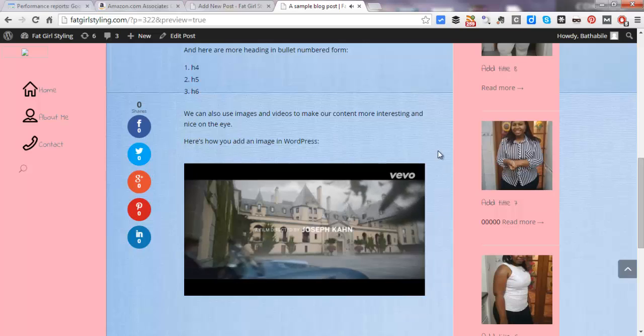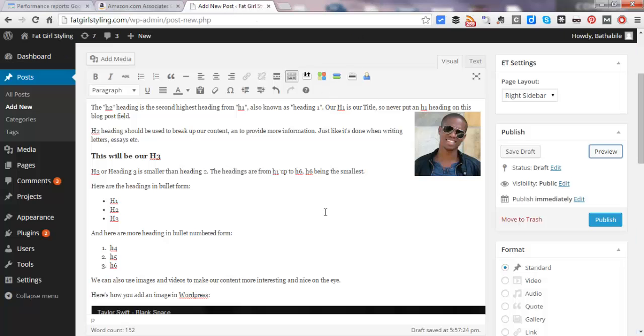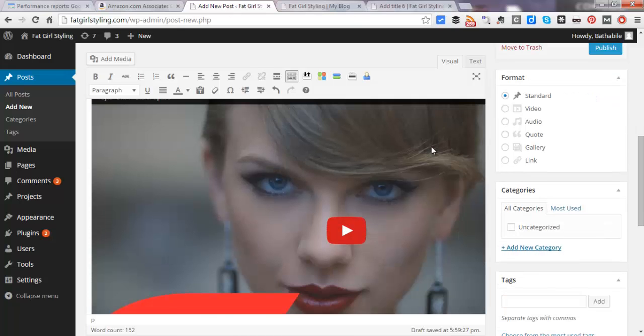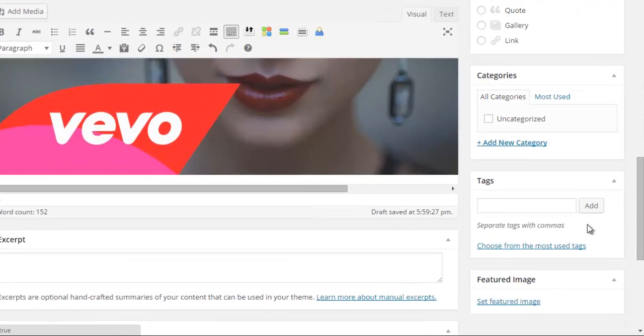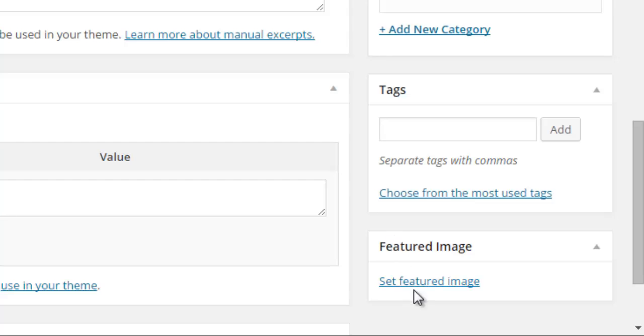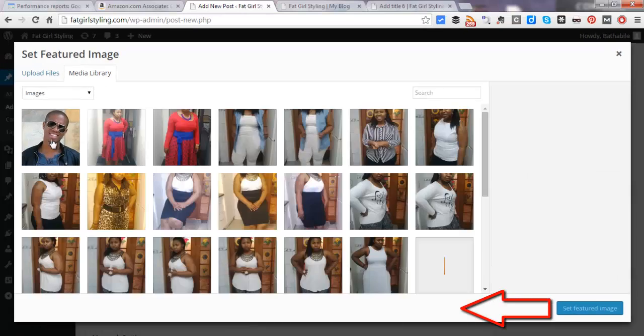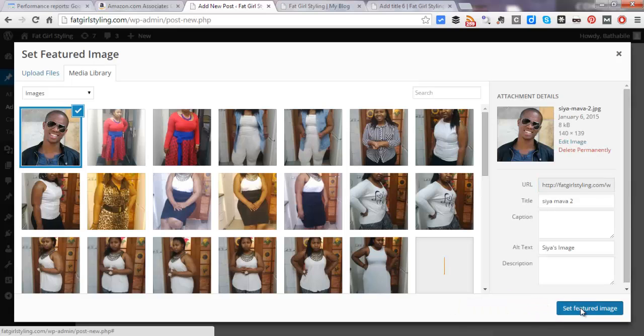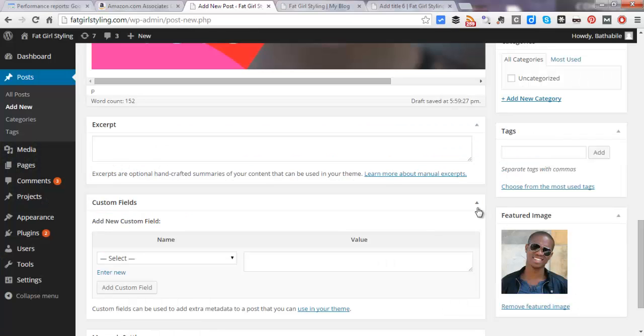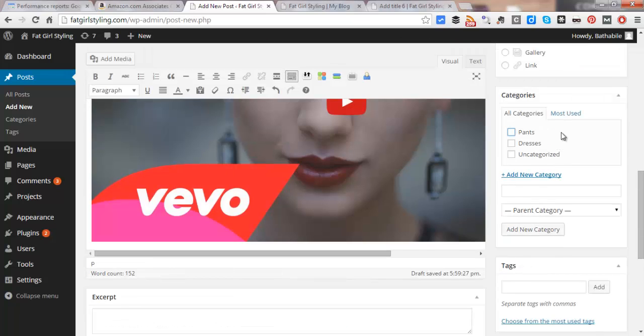Time now to set a featured image for our article. Scroll down, click on set featured image. You choose the image you like, and then you click on set featured image. There it is. Time now to choose categories for our blog post. Choose dresses and pants for this tutorial. That's it.